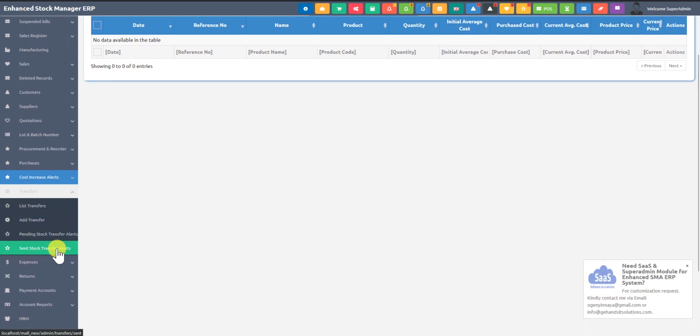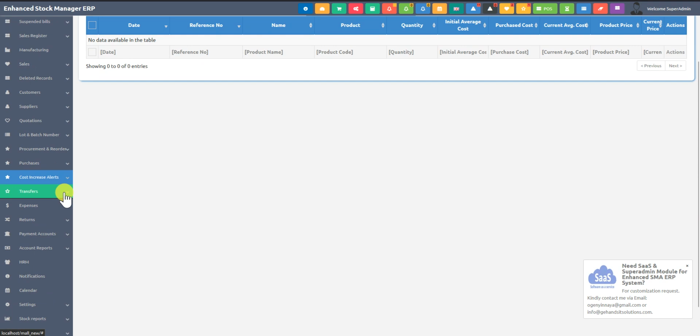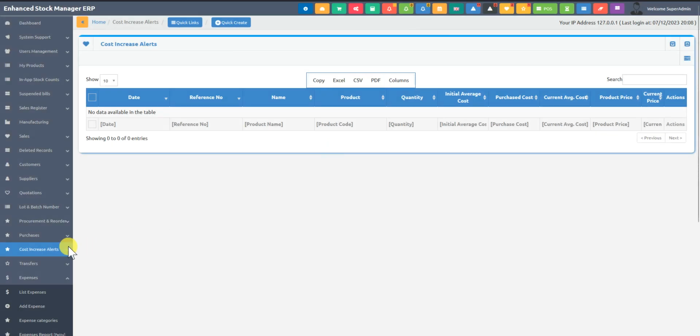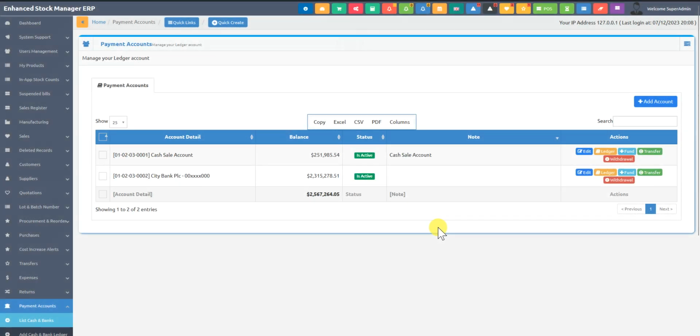Then you have the transfer module. The transfer module is for movement of stock from one location to another location. You have the expense module for posting all your expenses, for adding all your expense accounts and your remittance account, which you have to create. We'll get to that place, but you just have to take note that you need to create an expense account for those expenses and also fund it, because the system can only add expenses from an account that has money inside it.